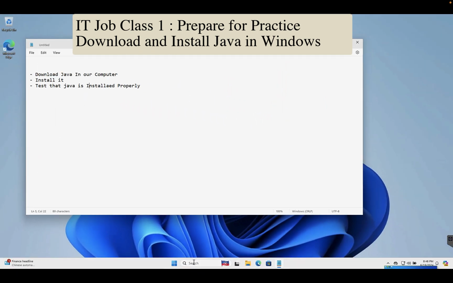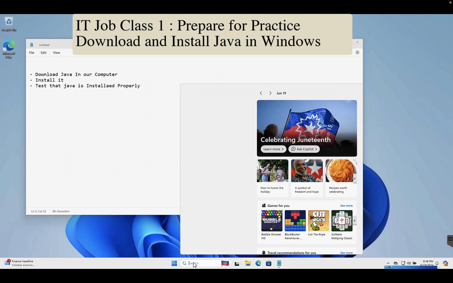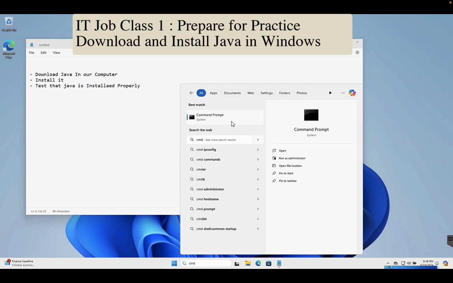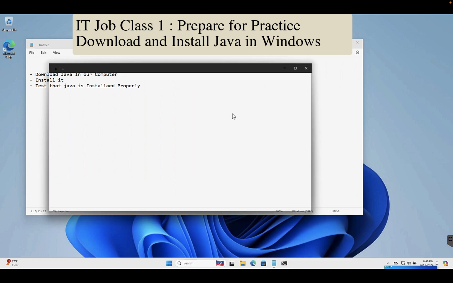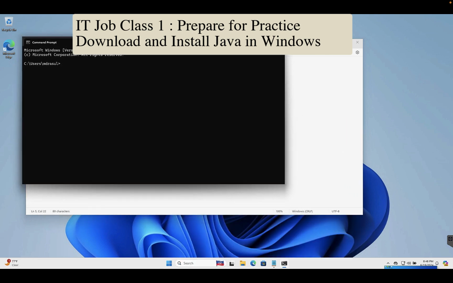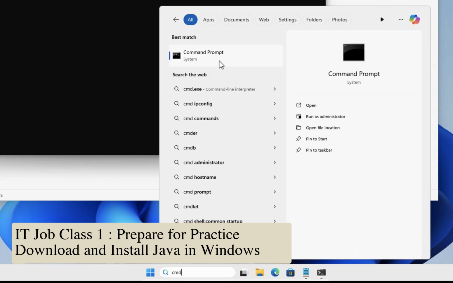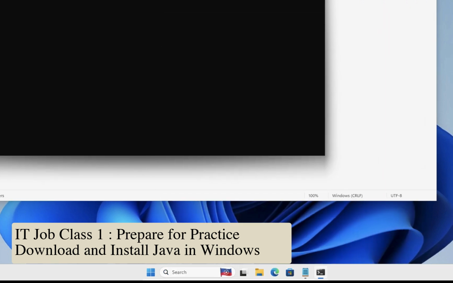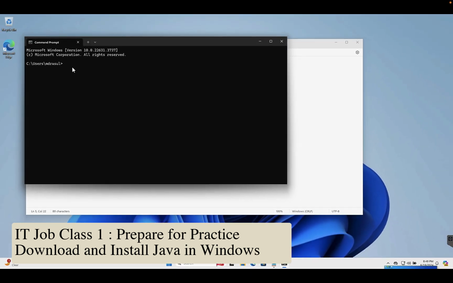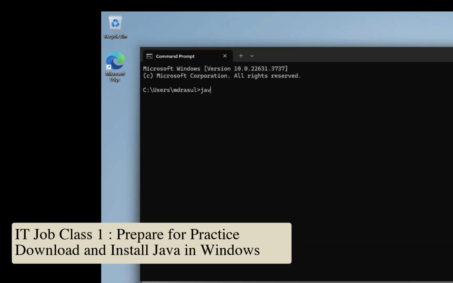Sometimes when we have a computer, we can already have Java in our computer, so we can test first if it's already available or not. For that reason, you open a special program called command prompt. All you have to do is go to search, type cmd, and click this. It will open this special program in your computer, especially on a Windows machine. And then here you just type Java, that's it.